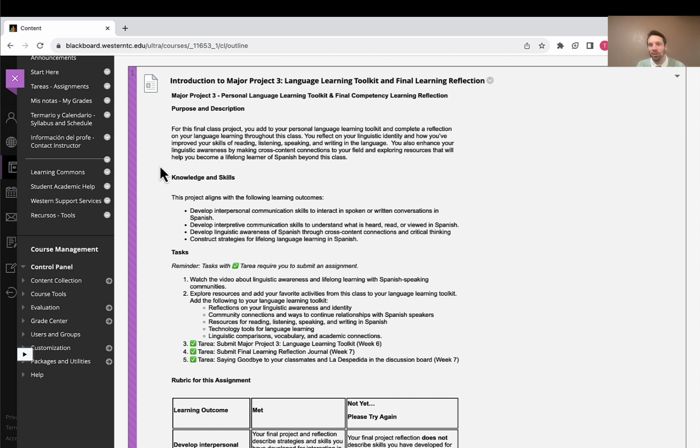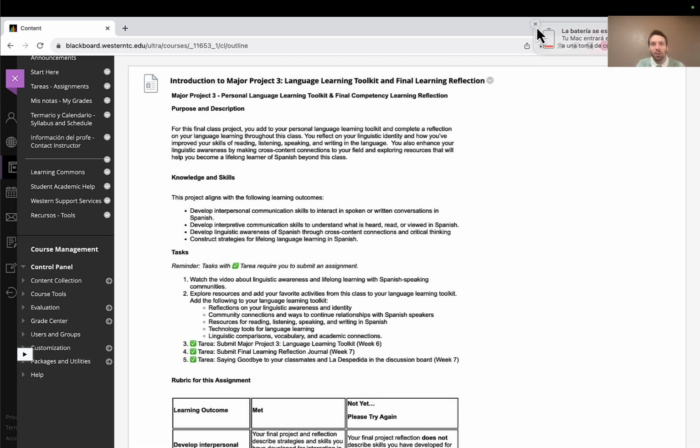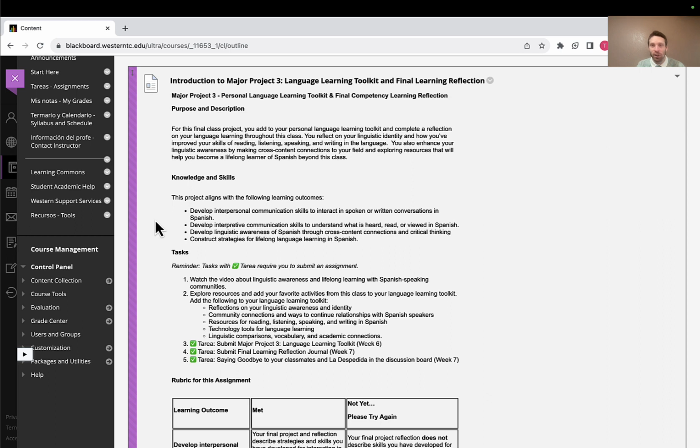So you can think of your language learning toolkit as kind of like a presentation of your language learning resources, things that you're compiling for this class. And then you can think of your final reflection as one moment to finally reflect on everything you've learned in this class and the grade you think you've earned in this course.